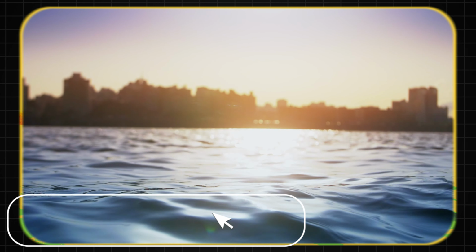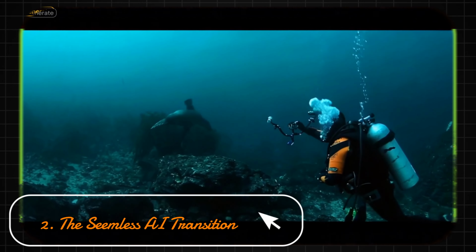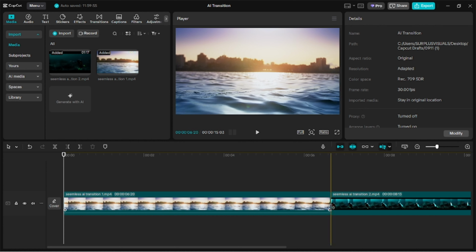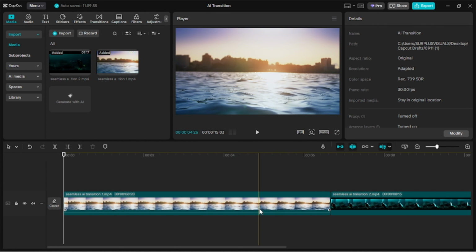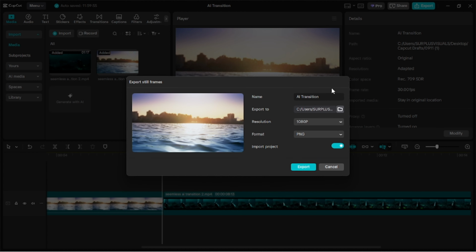Now let's jump into the second effect, the seamless AI transition. I've imported 2 clips. The first is a beach and mountain landscape, and the second is an underwater shot. Move the timeline marker to the end of the first clip. Then, click the menu and export a still frame.